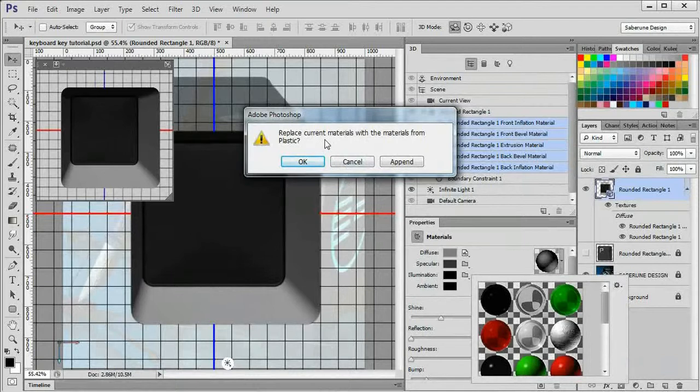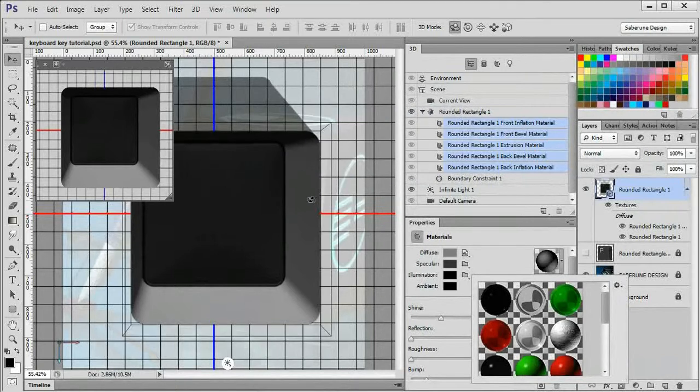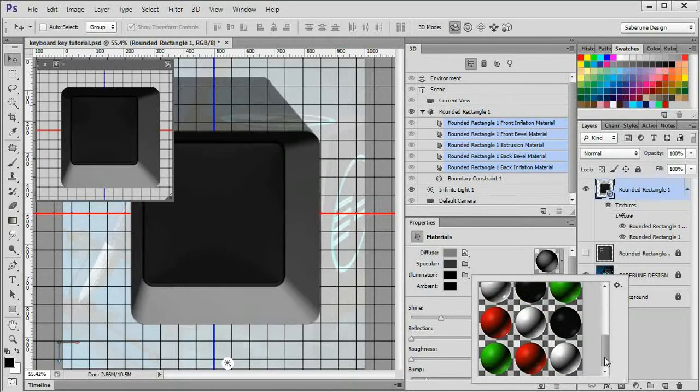Select OK to replace them or choose Append to add the new materials to the picker without overriding the existing ones. Another notification may appear. If you have unsaved materials active, choose Yes to save them, otherwise choose No to proceed. In the Material Picker, double-click on the material labeled Plastic Textured Black to apply the material to the object.